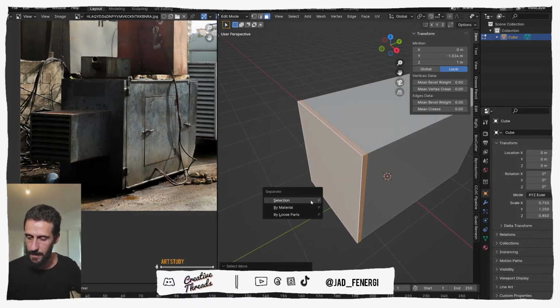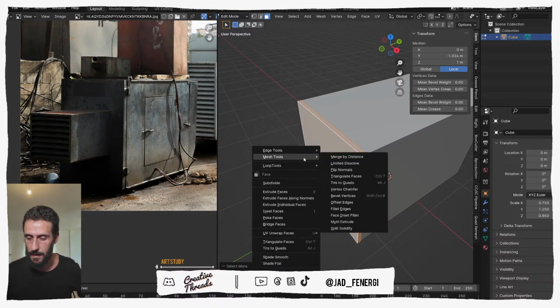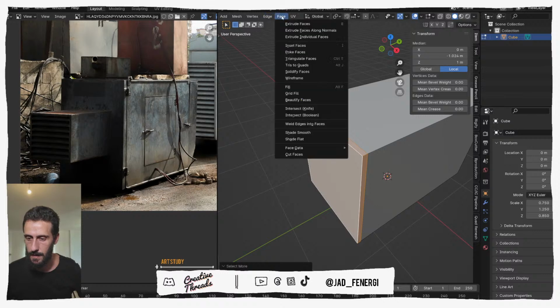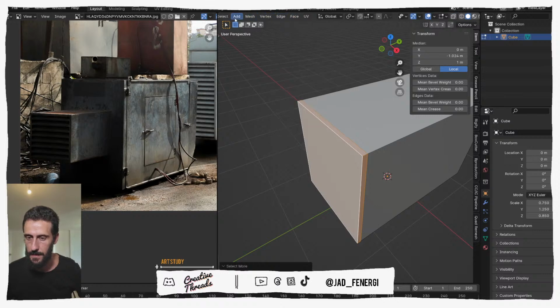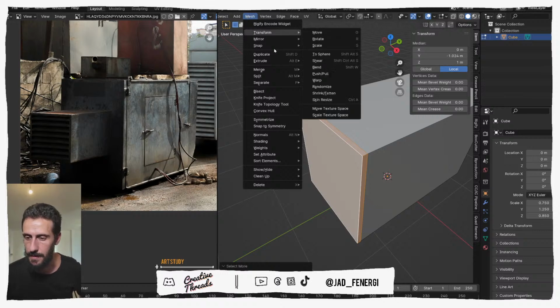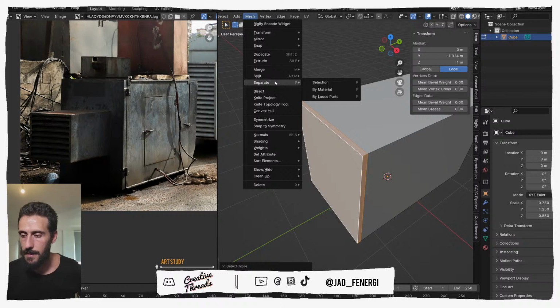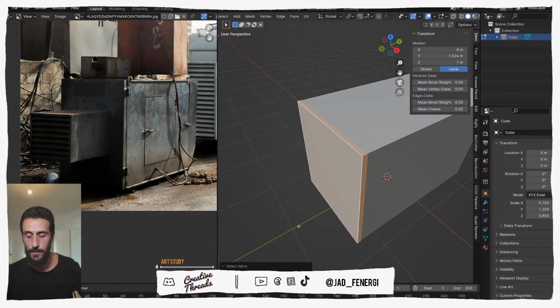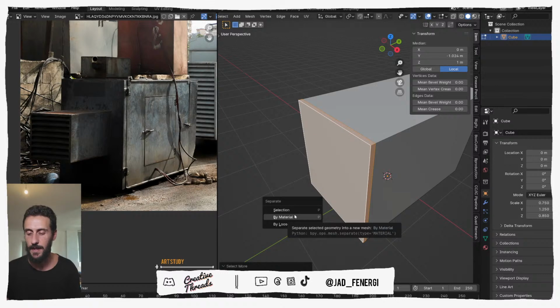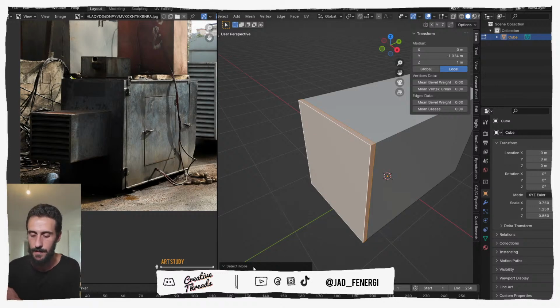And if I press P, it says separate. I think it should be somewhere here also as well. Maybe it's in the mesh. It should be somewhere here. Again, yeah, it's here. So if you press mesh, you can separate by selection, material, or by loose parts. So it's the same thing as pressing P. Loose parts means if you have different objects combined into one object, if you press P, separate by loose parts, you're gonna separate them each individually.